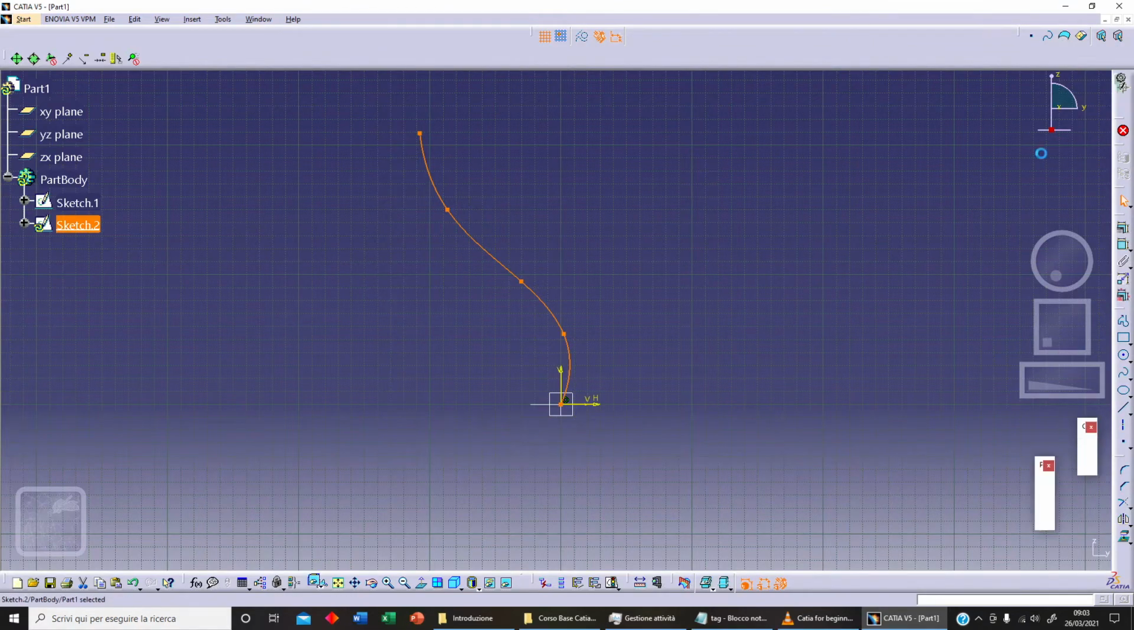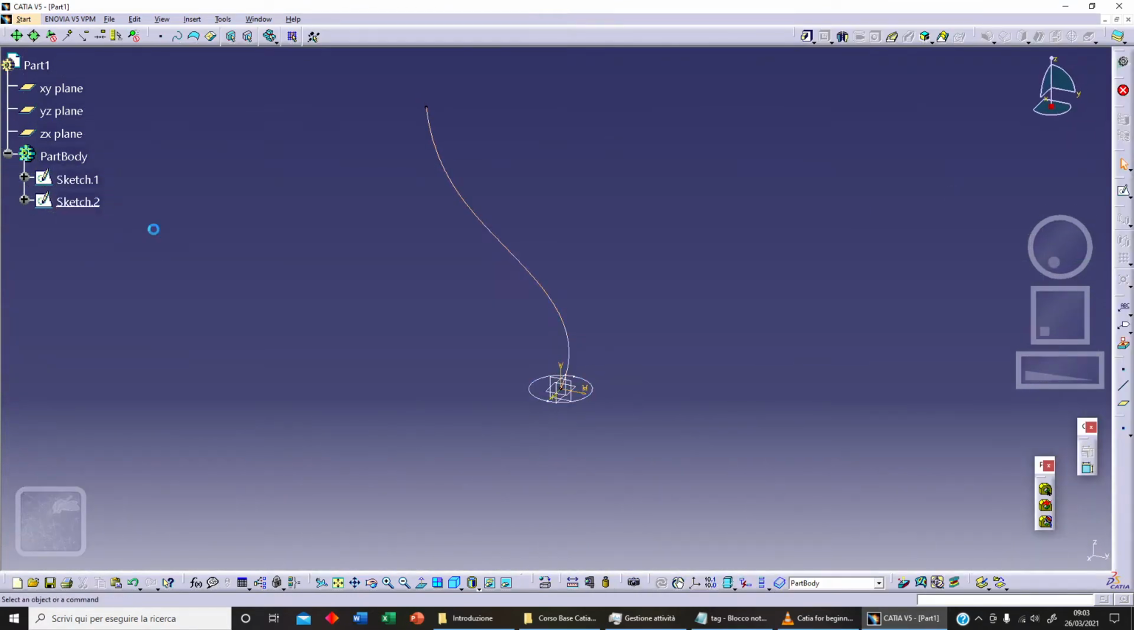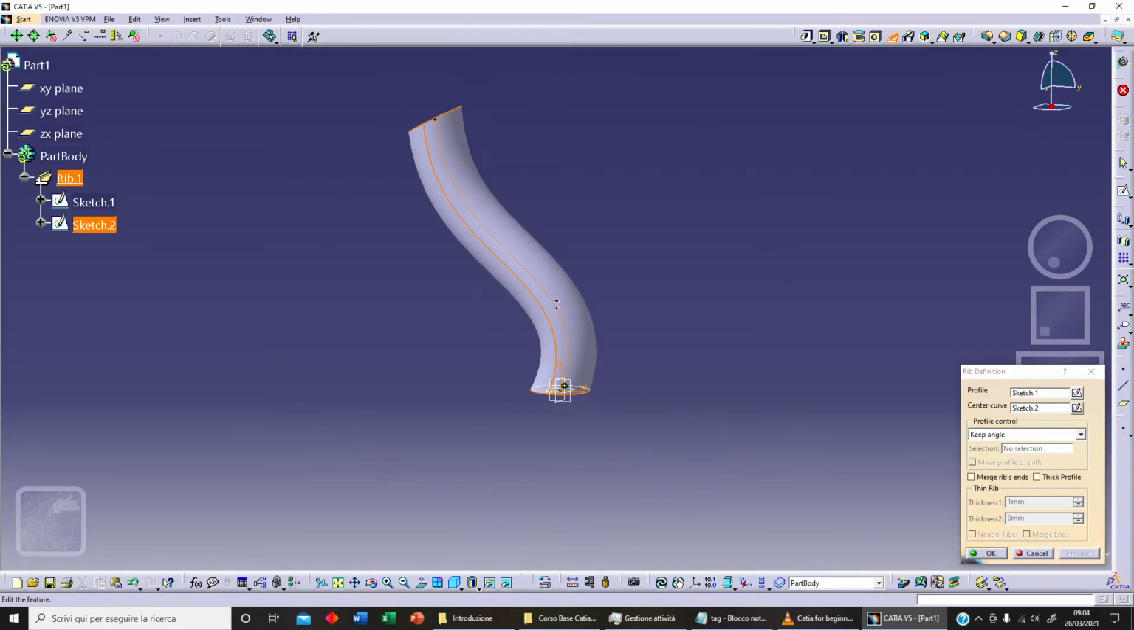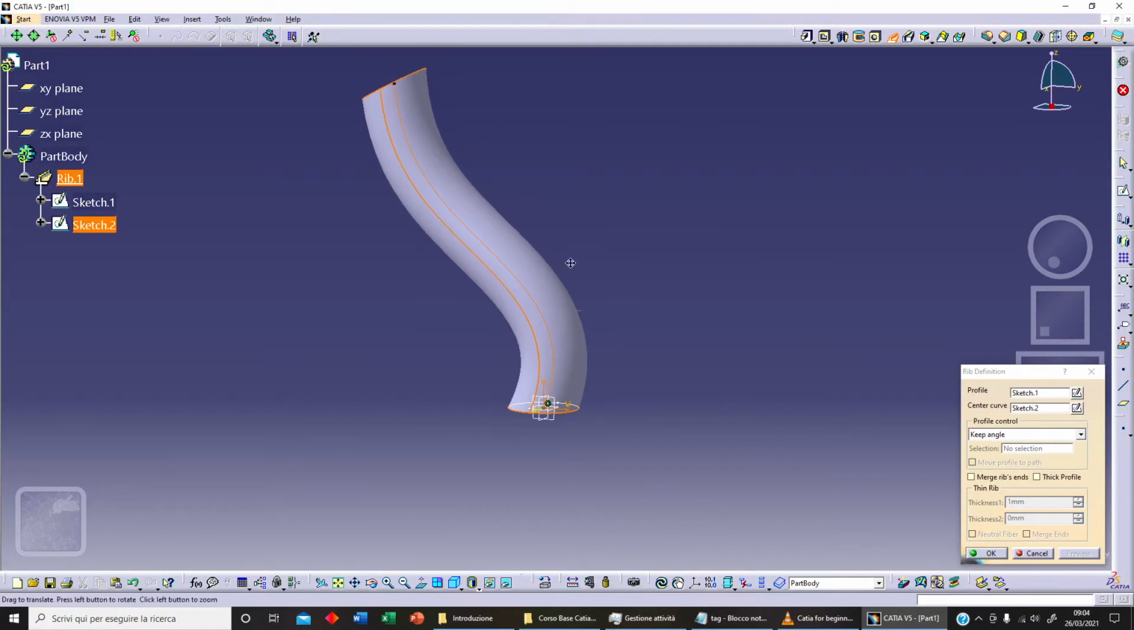Exit workbench, and now we've got two different sketch. Let's click on rib and let's select our first sketch as our profile, and this is our center curve. Let's click on preview, and this is our results. Normally we will use keep angle. We've got different option. We will see this different option in our later tutorial.